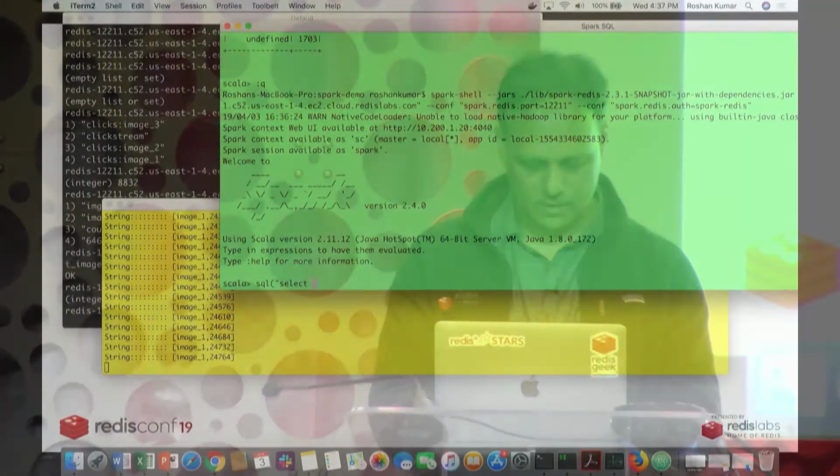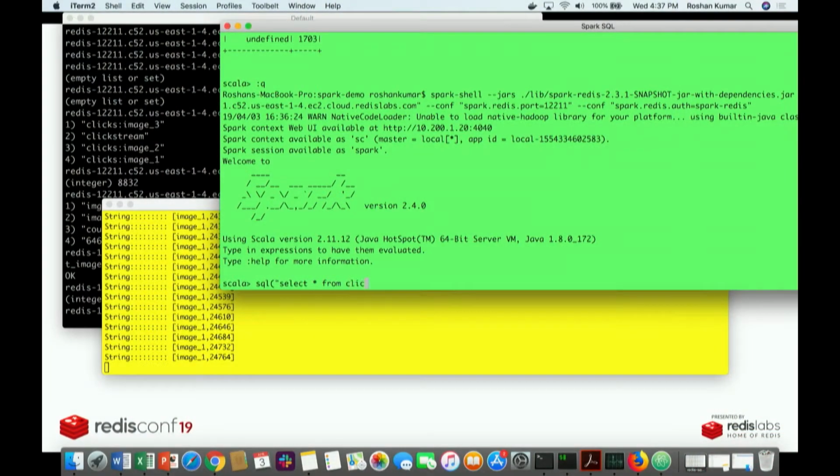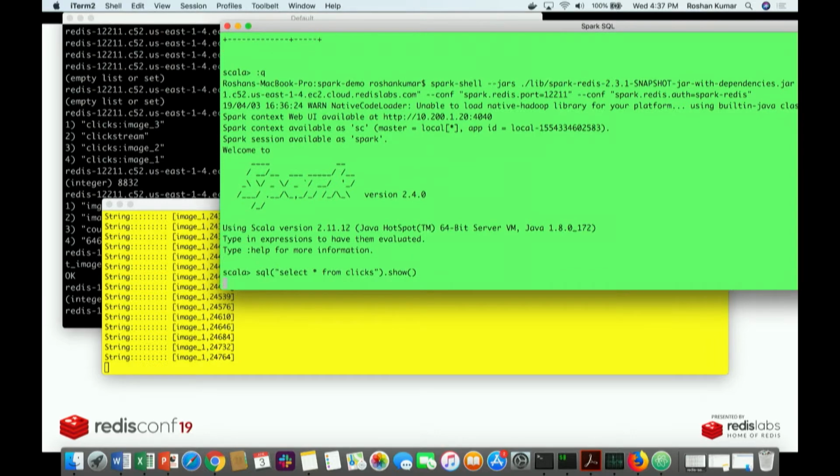Okay, so let me see if this runs. So select, I have already created the table, star from clicks, and then I have to do .show. If I don't do .show, it will just load the data frame as a variable. Okay.